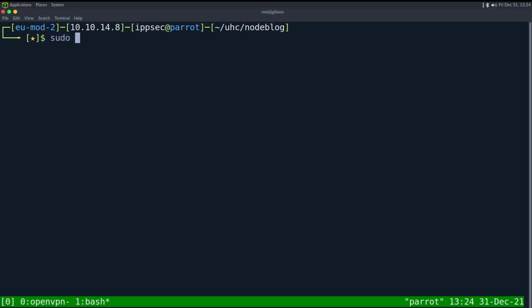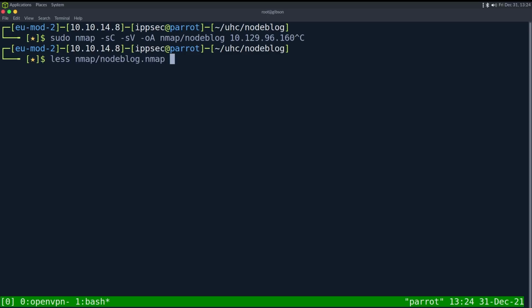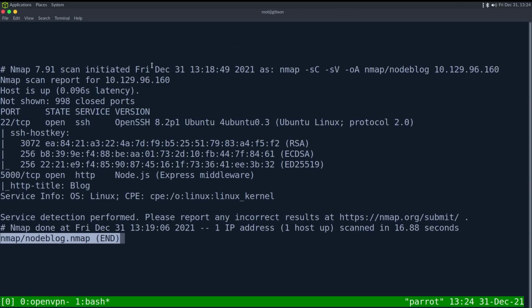As always, we can begin with an nmap, so -sC for default scripts, -sV to enumerate versions, -oA to output all formats, put it in the nmap directory and call it NodeBlog, and then the IP address, which is 10.129.96.160. This can take some time to run, so I've already run it. Looking at the results, we see just two ports open, the first one being SSH on port 22, and its banner tells us it's an Ubuntu server.